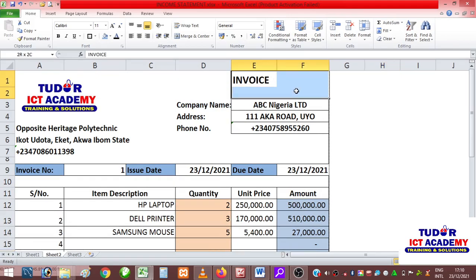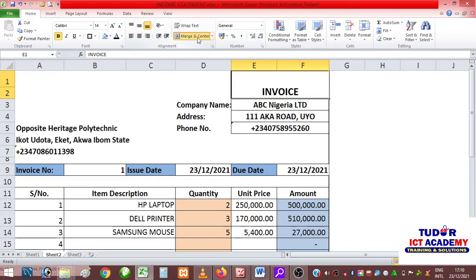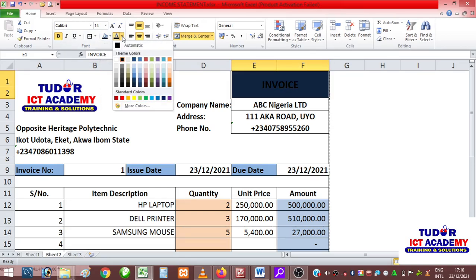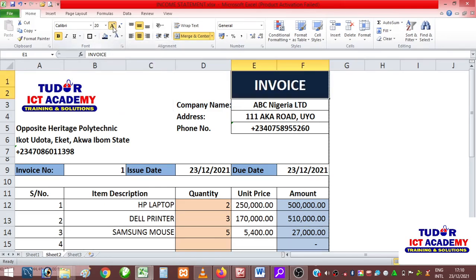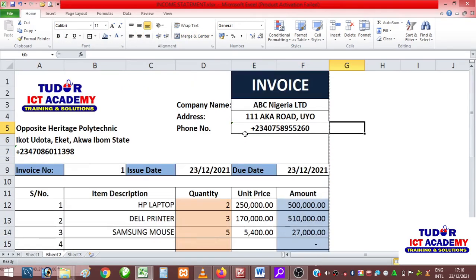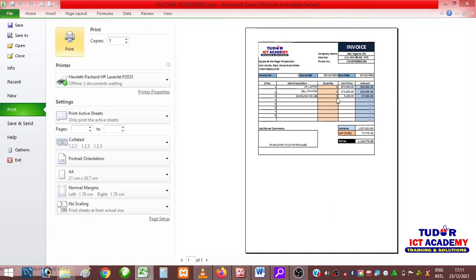The invoice up here, I have to highlight this cell, merge everything together, move it up a little, and then I have to paint the cell. Of course, it looks nice when you paint it. Let the color of the text be white. Then I can increase the font a little so that whoever is seeing this will know that this is an invoice. On print preview, it's going to look like this when it comes out of the printer, as you can see on the screen. So this is amazing, and this is what we are going to learn and understand on this platform.